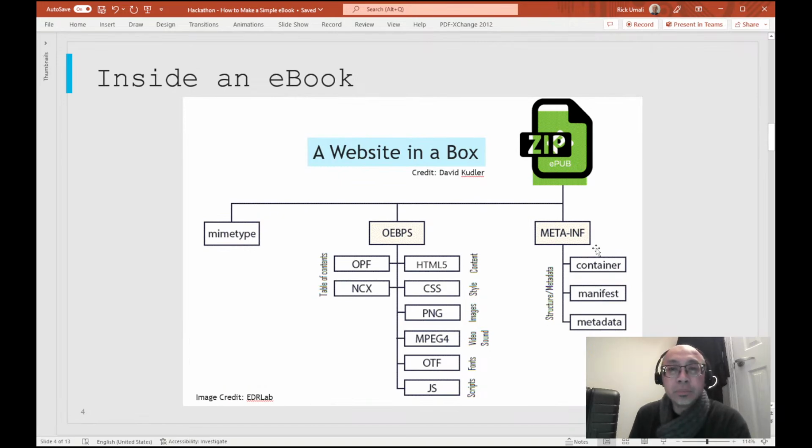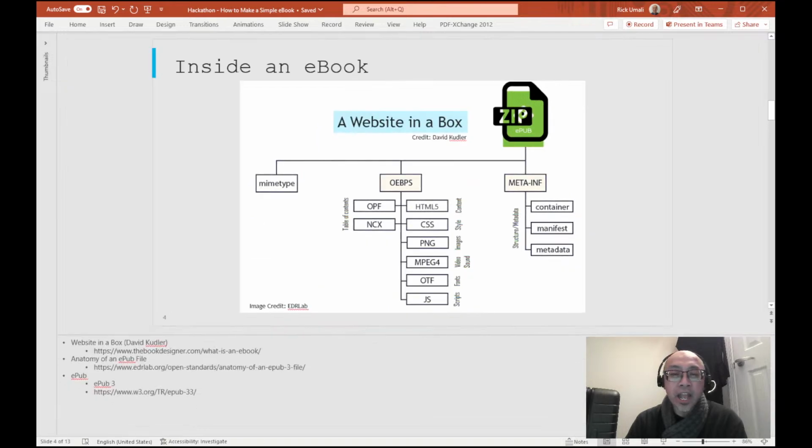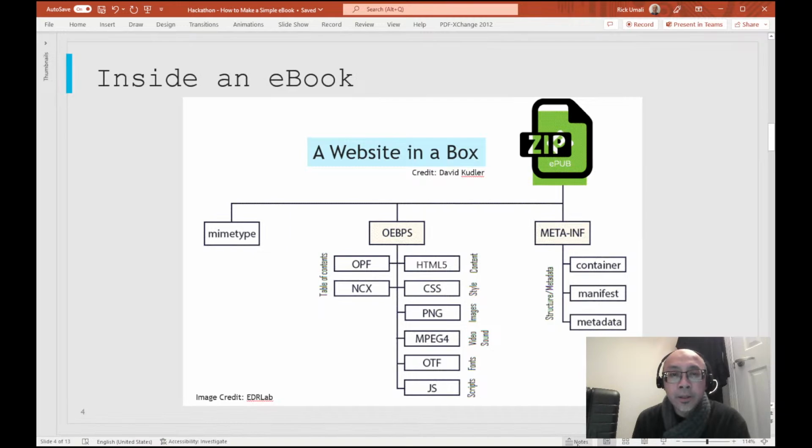What's inside an ebook? What is an ebook? I really like this phrase by David Cudler. He was a guest blogger on a book blog, and all of these little asides and bits I have in the notes of these slides, so look forward to that when you download this content later. Website in a box. I really do like that.